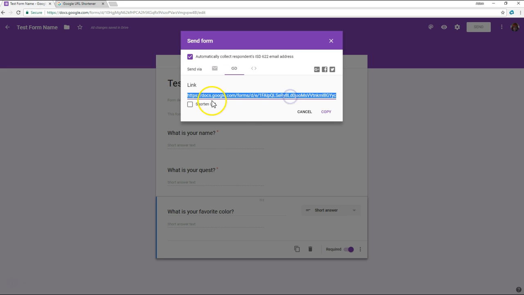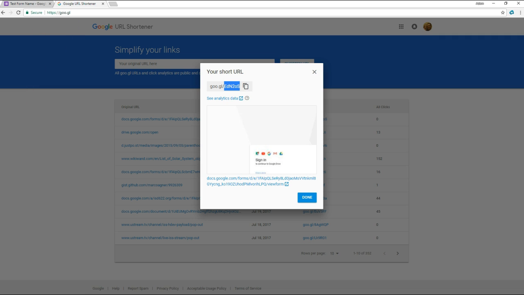Obviously, they're not going to type this, and even if I shorten it, there's no way that they're going to be able to type that without a lot of problems. So use Google's URL shortener.